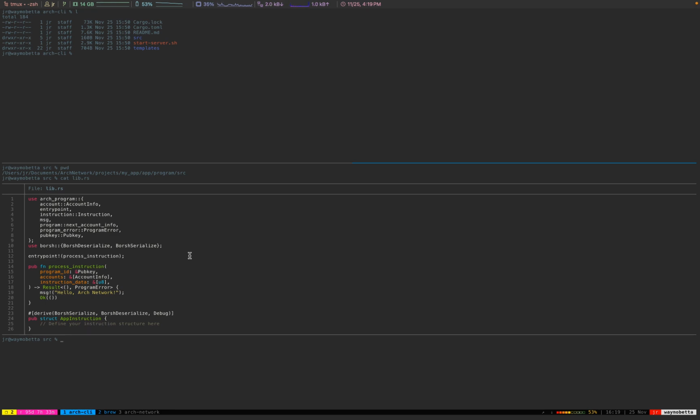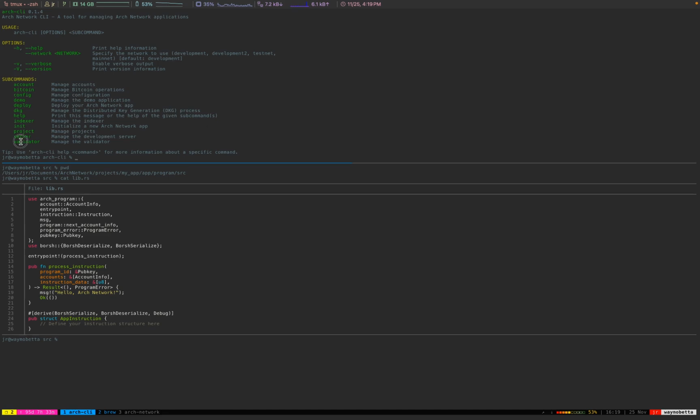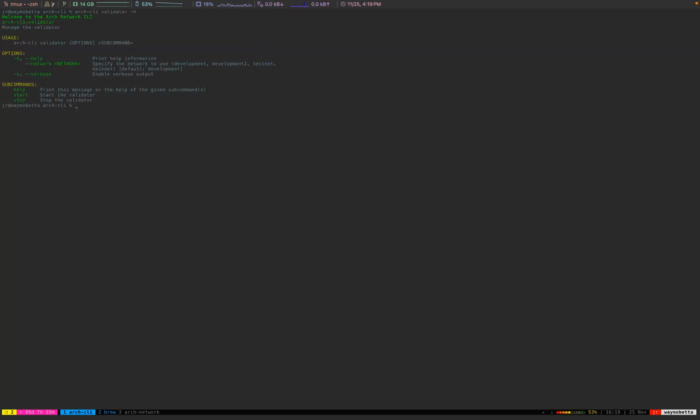So for this, we'll take advantage of something that the Arch CLI provides out of the box, which is the local validator. In this case, we'll use the validator subcommand, and we'll look into that. We'll get rid of this screen so it's easier to see. Okay, great. So now we have a couple options down here of what we can do. We can start and stop the validator. So this is possible. We have Docker running in the background.